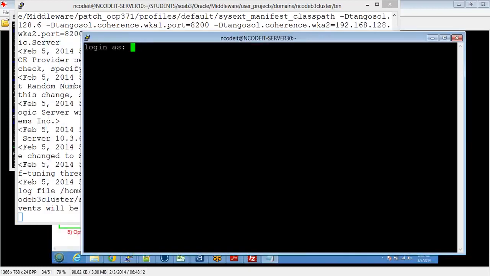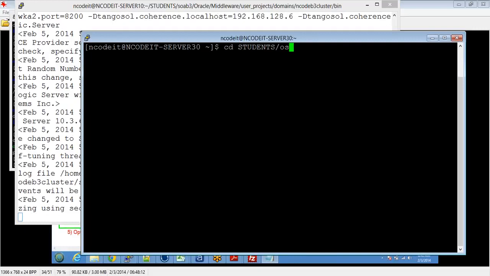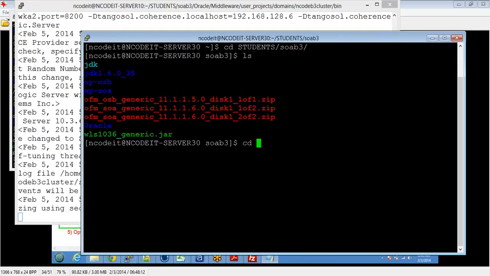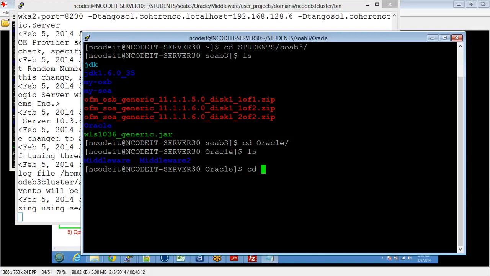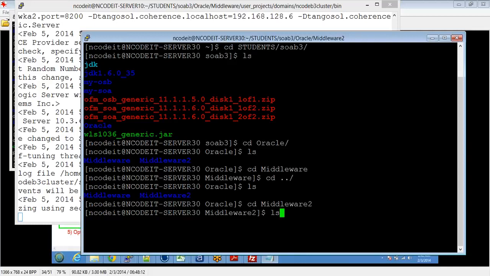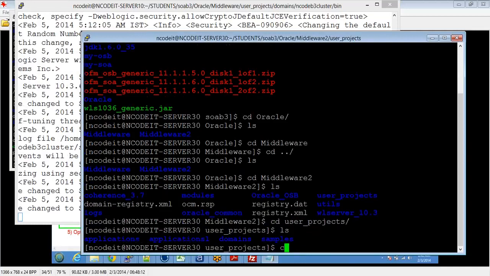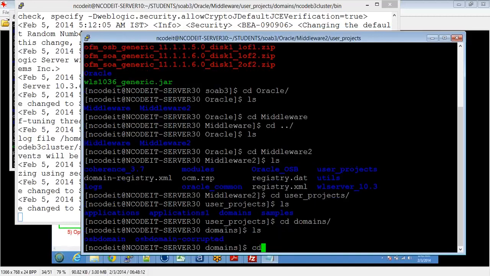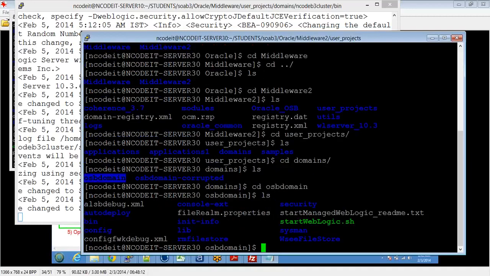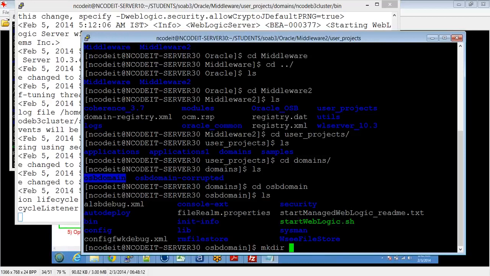This is the second box. Students, OSB3, Oracle, middleware 2. I'm doing this a little fast, so if you lose track, just stop me. This is our newly created domain this time. So in the OSB domain, I'm going to create the boot properties.